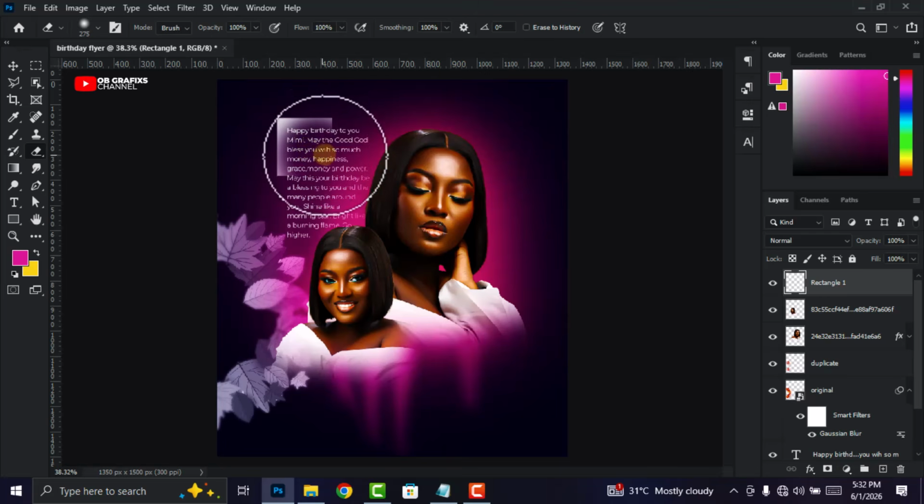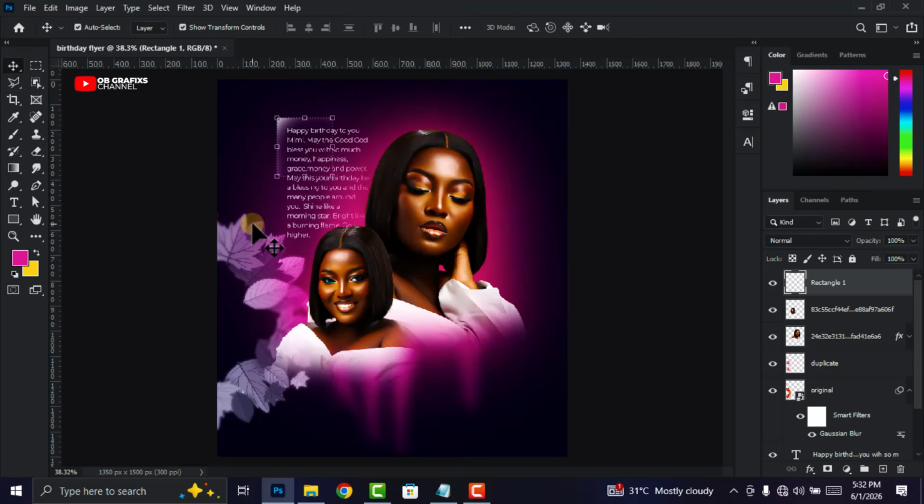Okay, good. All right, so this is okay for me. Now I'm going to make a duplicate. So on your keyboard, press Ctrl+J to make a duplicate.